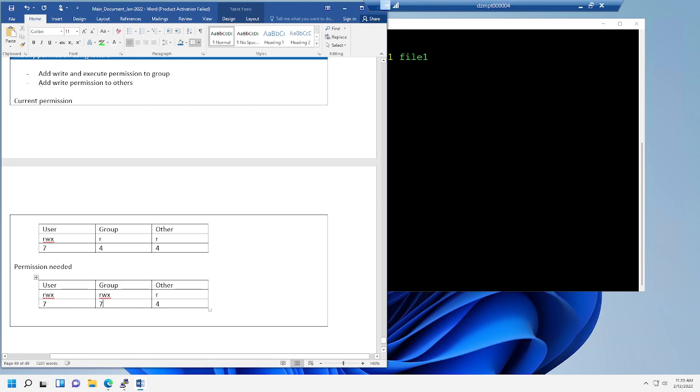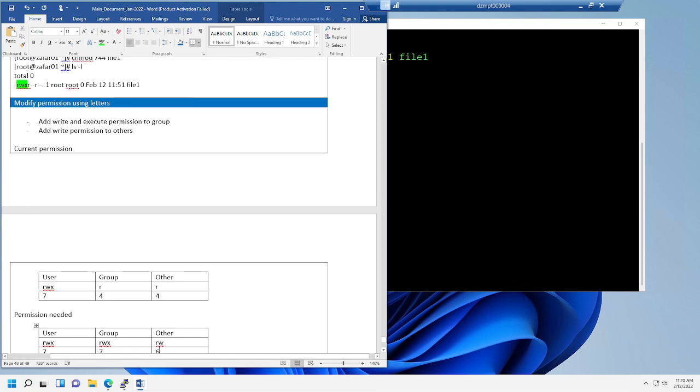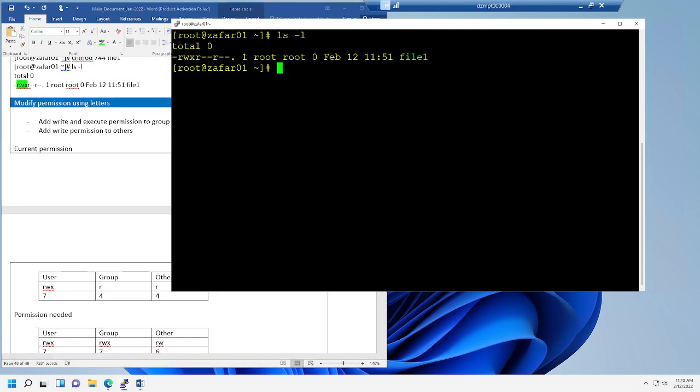So it's saying add, okay? So add write permission to others. So it's going to be W here. So this will become 4 plus 2, which is 6. Okay. So now we're going to do it using the letters. Sometimes it's easier to use the letters rather than calculating the number.